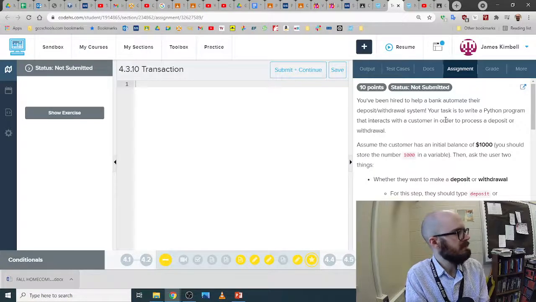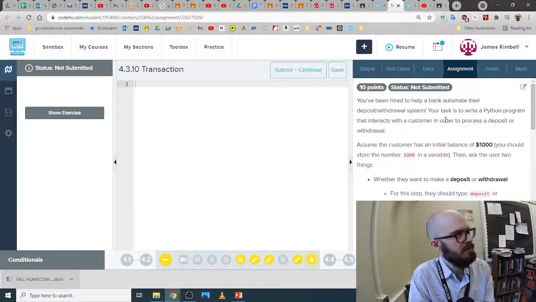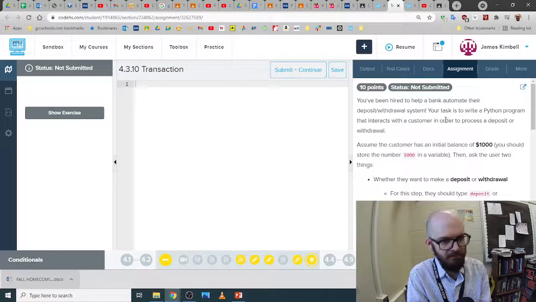It's going to tell us to start with a balance. If they deposit, we take an amount and add it to the balance. If they withdraw, we take an amount and subtract it from the balance. If they withdraw too much, we say, hey, you can't have negative. And if they say something else, we say, hey, try again. Or not try again because we haven't done the loop stuff yet, but we say, hey, that's not good.